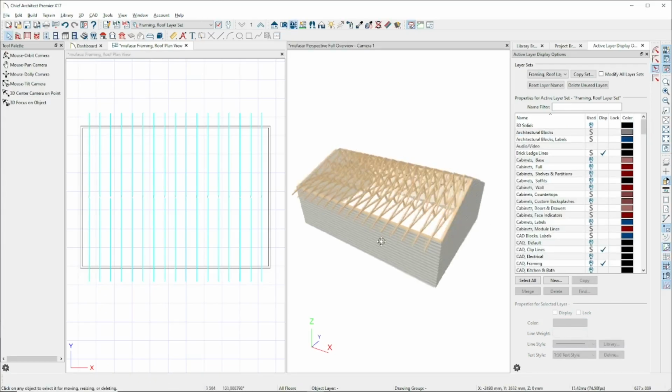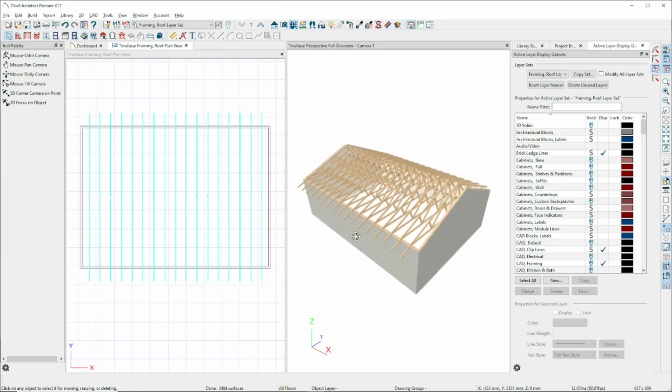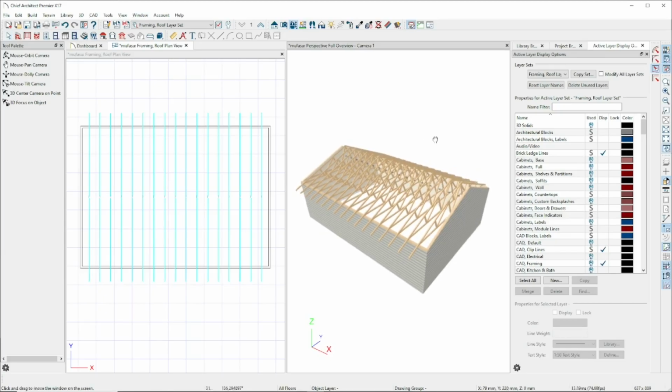Okay, that's it for the basic Shape Architect tutorial on how to use the roof framing.